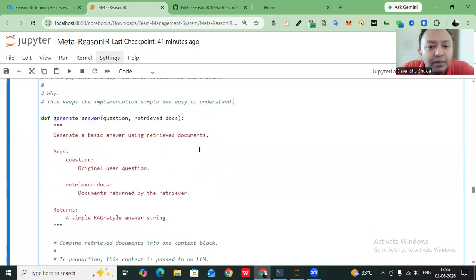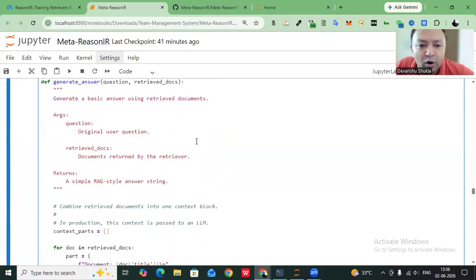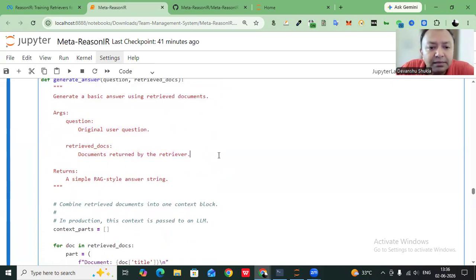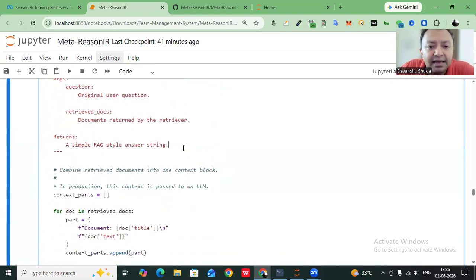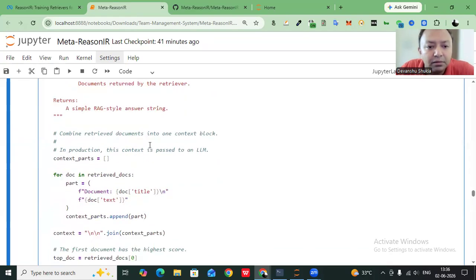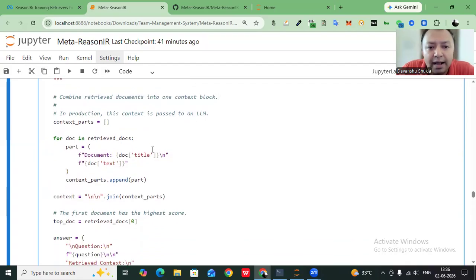Okay. Now, so we are generating an answer, and in fact, we are just returning the document. So we are going to use the question and the retrieved docs. We are going to generate a basic answer using retrieved documents, where the arguments are the original user question and the documents returned by the retriever, and a simple RAG-style answer string would be returned. So we are going to combine retrieved documents into one context block, and in production, this context is passed to an LLM.